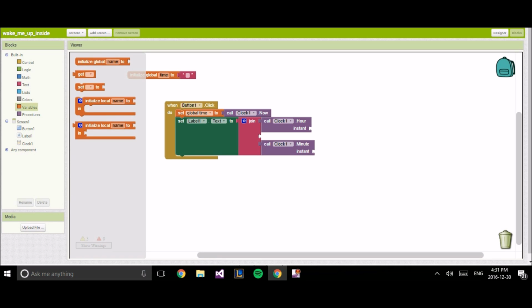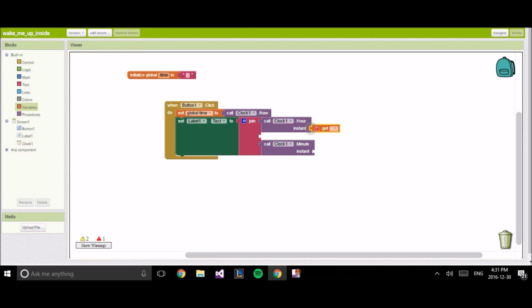Now we're going to go into variables, and we're going to get the "get variable" block, and we're going to, of course, make the variable be global time. I'm just going to copy and paste that block and add it into the minute one as well.